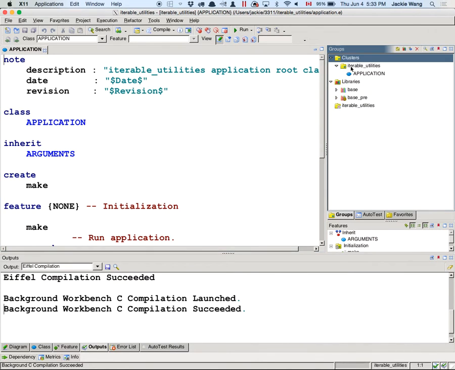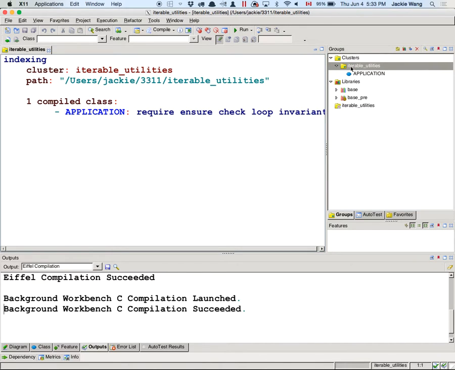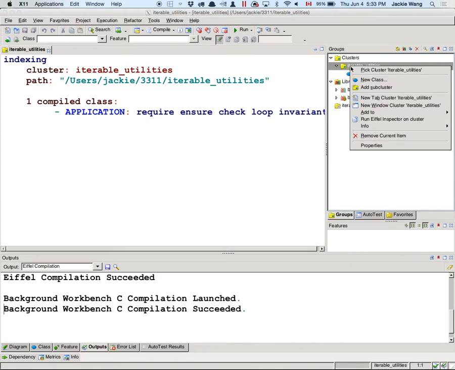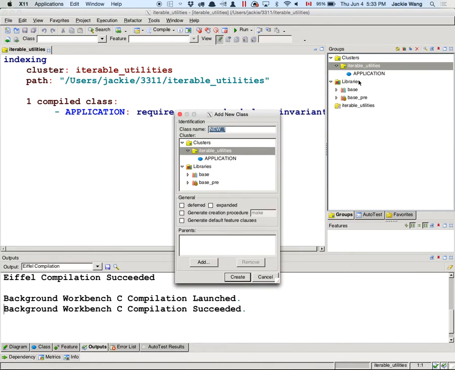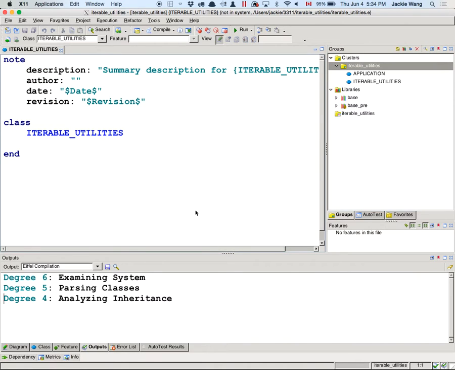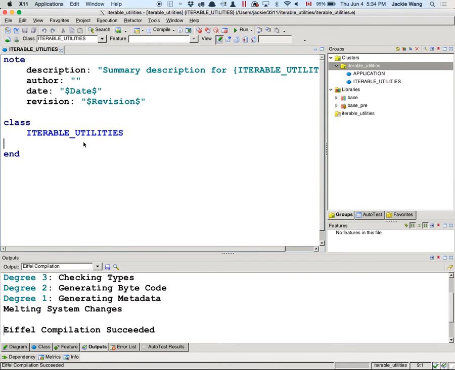Go back to your EiffelStudio, and let's make a new class there. And for now, we can just make it easy. Don't worry about the clusters for this exercise. Right-click on iterable utilities. That's the default, right? Right-click and say new class. And you can just call that iterable utilities. Okay, just create that. It's going to compile, and then make sure you complete this step.